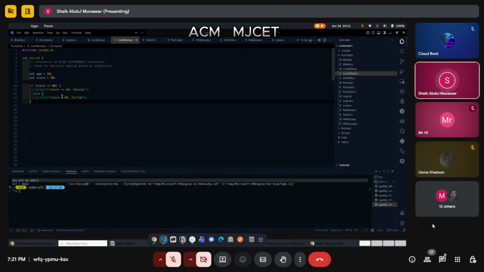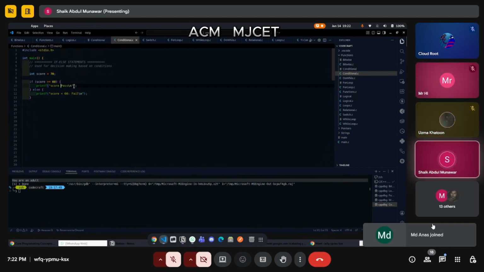Let's understand this with our earlier example. We are checking if score is greater than equals to 60. If it is, then just print out pass. Print only that. Okay, let me just remove this. We'll just print out pass and fail.